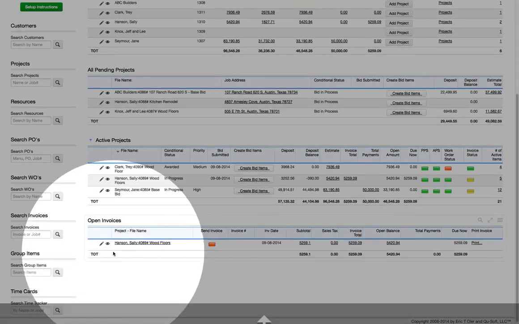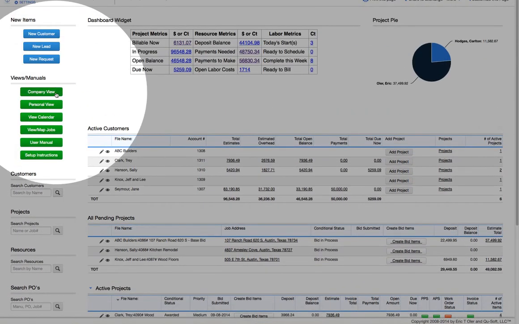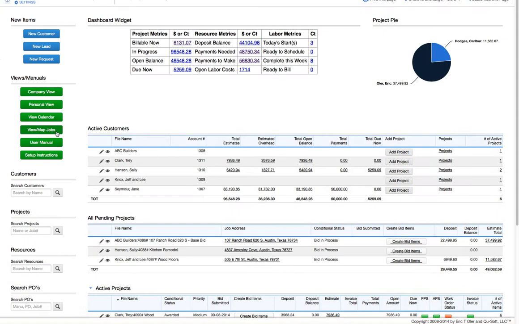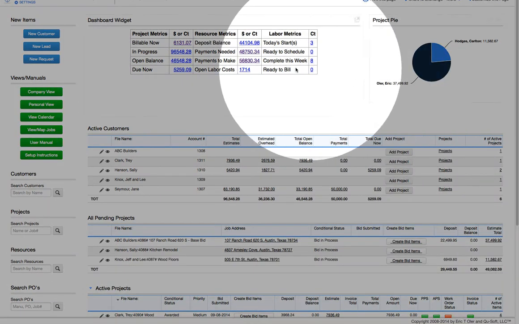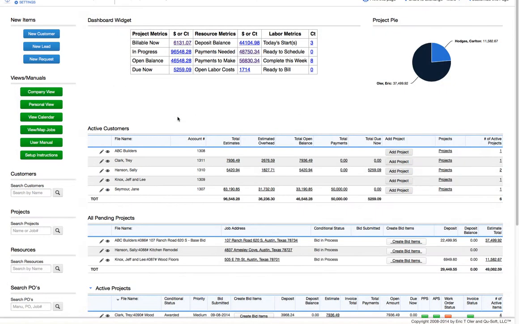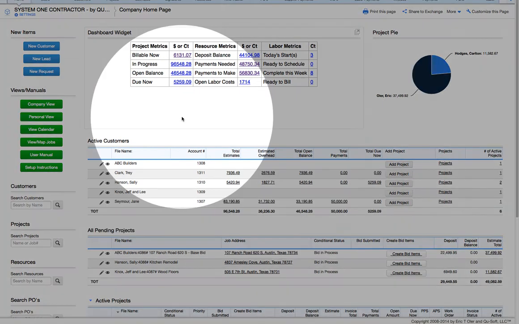If you scroll back up, you can switch to the views for your own personal reports, the job calendar, view jobs on a Google map, user manual, and setup instructions. The entire dashboard, everything you see, is customizable. It just depends on you and how much you want to see.